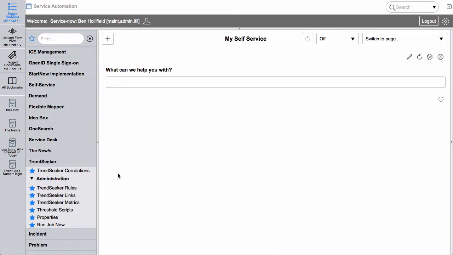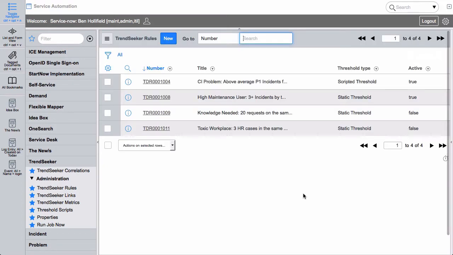So once you install this app, you'll see TrendSeeker over here in your left nav, and everything is driven from your TrendSeeker rules. So let's look at those. And we talked about proactive problem management. But we really have to say that TrendSeeker can do proactive anything management. We don't limit you to just looking at incidents and identifying problems. You can actually trend against any table, any bit of data in the system, and react to it accordingly.